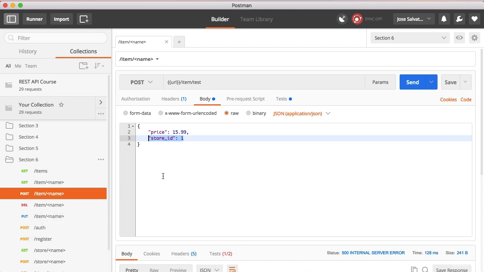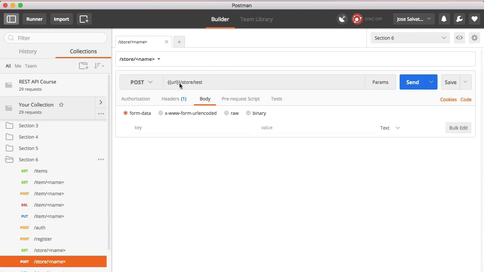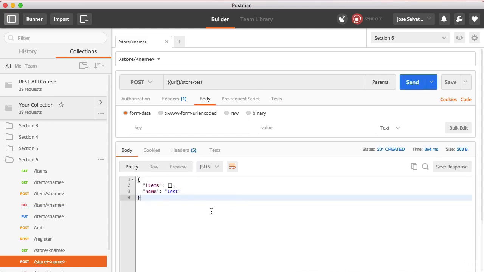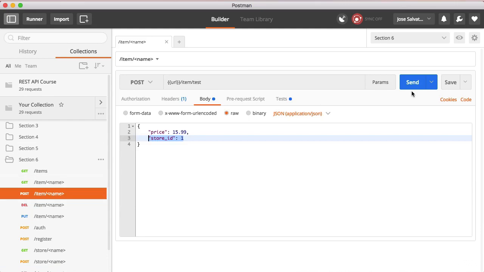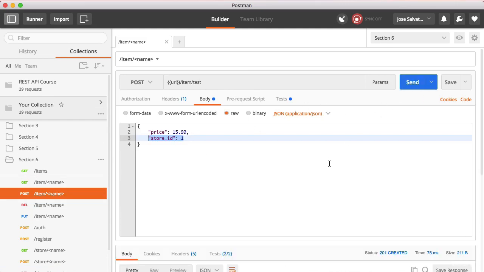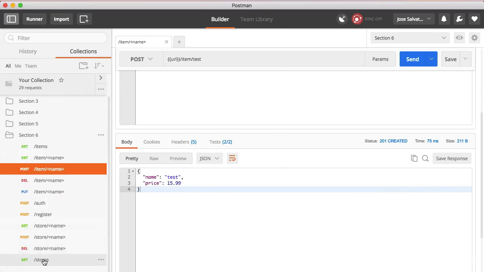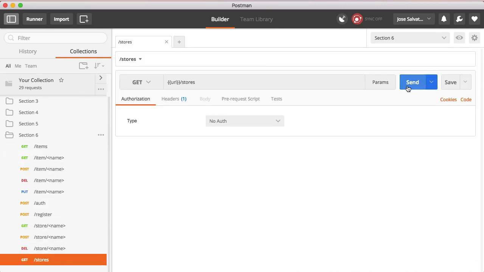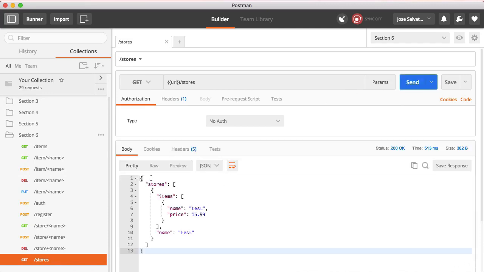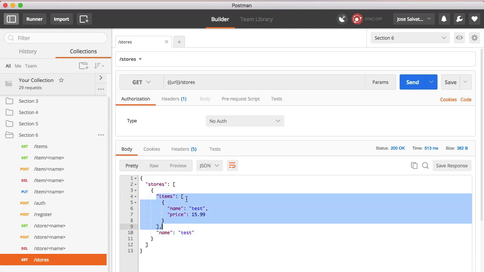So let's create the store first. We're going to post this store there. And as you can see, that works. And now we can go back to posting the item with store ID 1, and that gets created. If we then go and get the stores, for example, remember this is going to send a list of stores and their items back. Now we get the store name, which is test, and the items, which is also test, which is not a very good name, but nevertheless, that's that there.